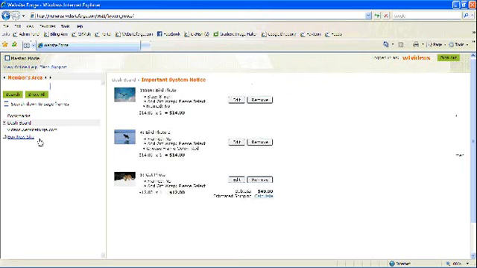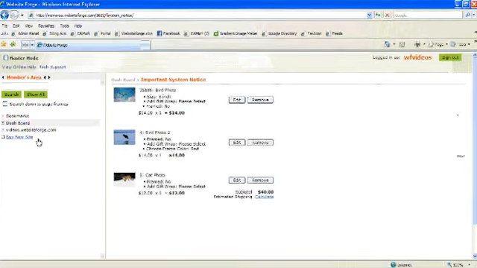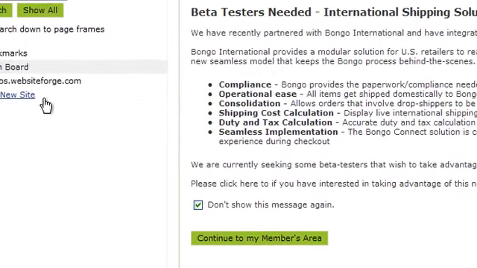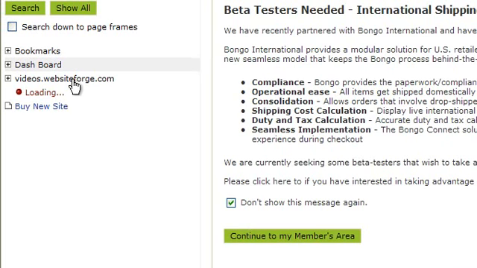This is an example of a full shopping cart frame. In this video, I'm going to show you how to add that full shopping cart frame to any page of your site. Click on the name of the site you want to work on.